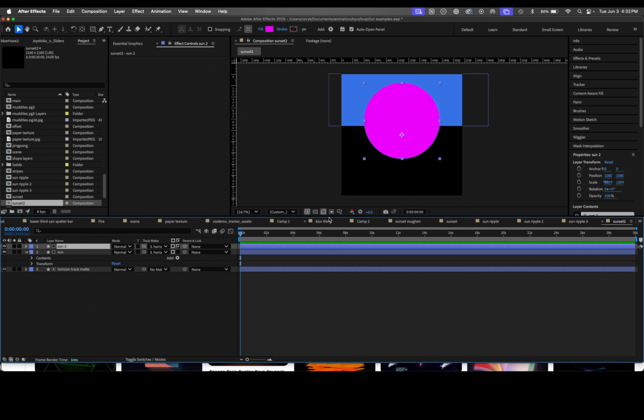So Sun is track mat. Sun 2 is inverted track mat. It's putting a very thin line in there between the two. Yeah, we'll deal with that in a bit. There's something we're going to do with a couple of effects that will smooth that out.